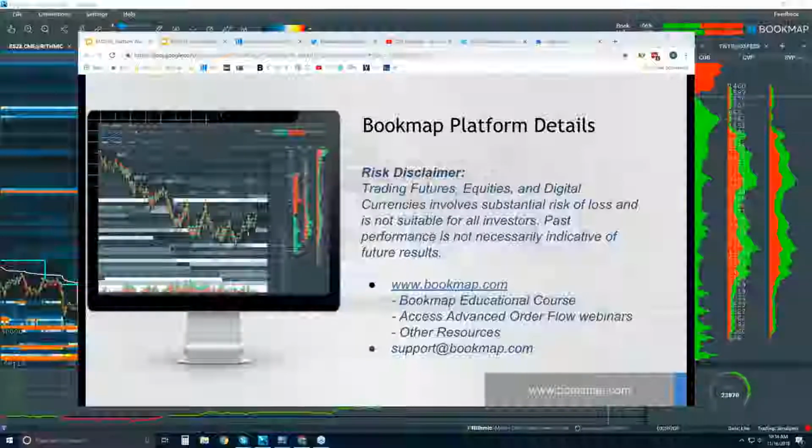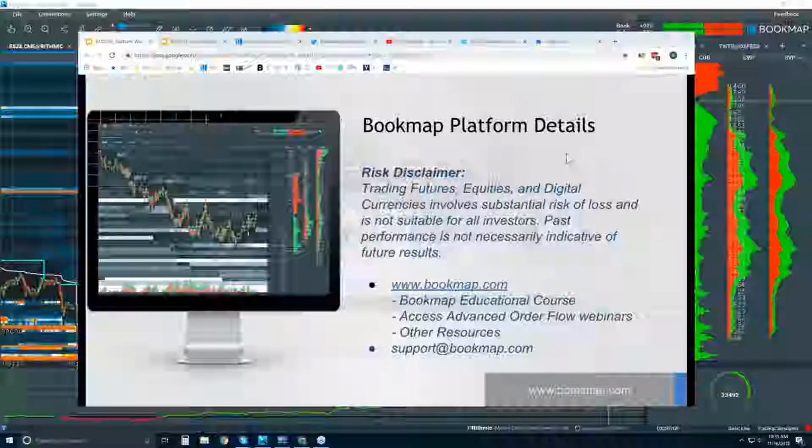Okay, so this is the basic webinar here. We go over platform details as well as just introducing you to Bookmap, who uses it, how to subscribe to it, how to connect it to the markets, and then basic order flow education. Okay, what is Bookmap showing you? Define the elements on the chart, and then start to read those elements together and start to define what's going on in the order flow.